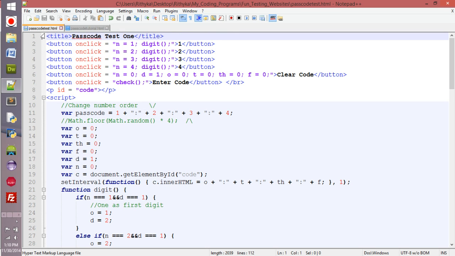So here has the title of whatever you want. I just put passcode test 1, and then there's 4 buttons with the numbers. Each of them has an onclick of n equals 1, n equals 2, n equals 3, n equals 4, and each of them does the function called digit. I just put digit because that's what I could think of.